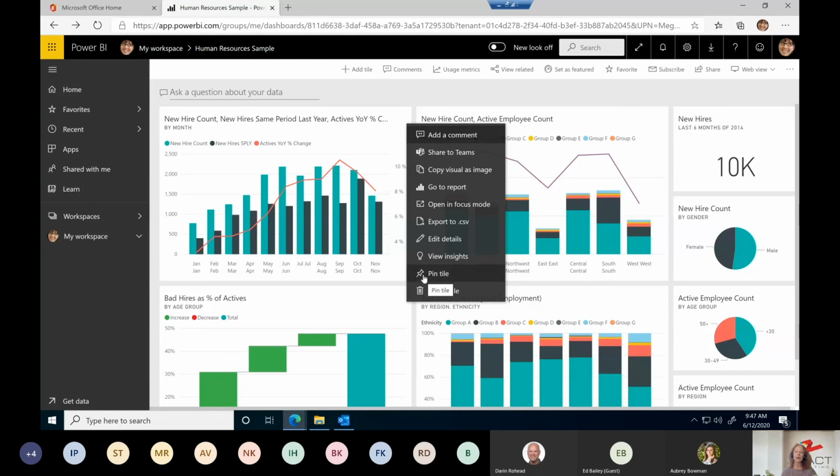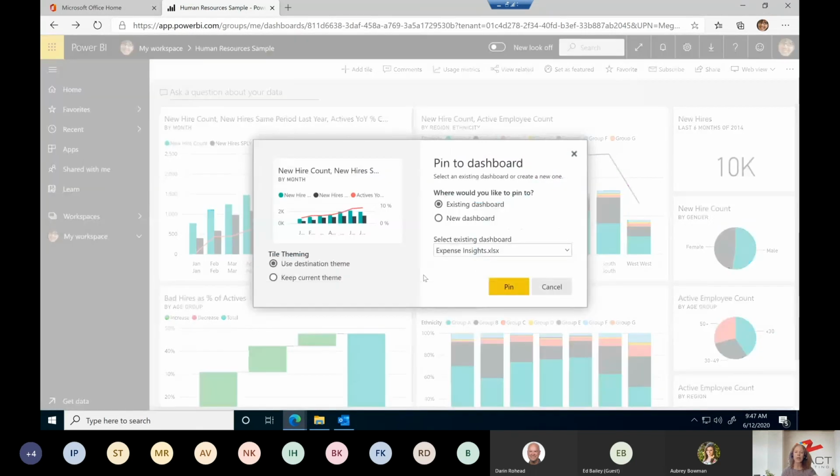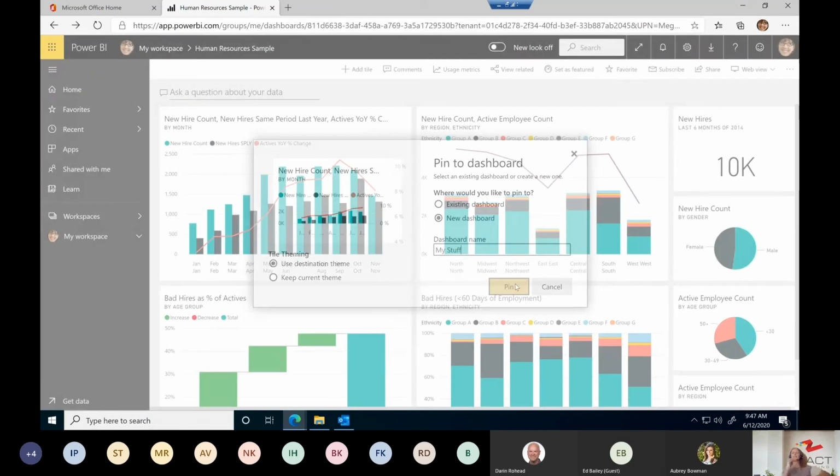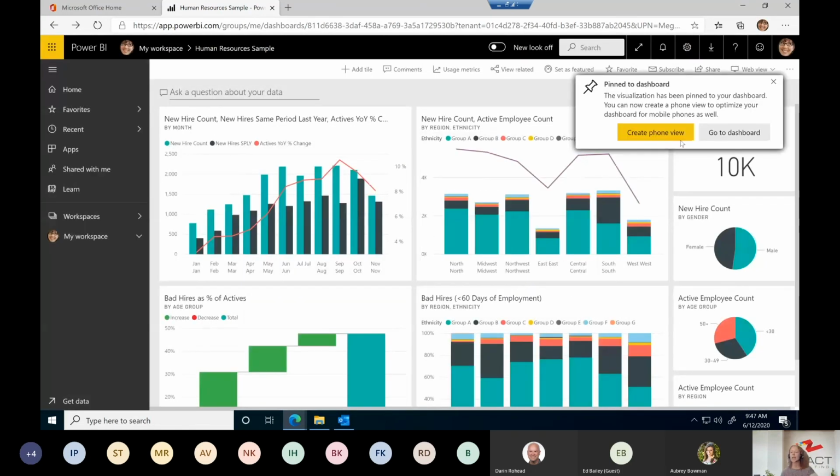Notice that these give me different opportunities to, again, come in and use just this particular piece of the dashboard. A fun thing you can do is called pin tile, and what this allows the user to do is take this particular piece of the dashboard and actually create their own dashboard from it. So I could create a new dashboard, call it mine. That's kind of mean, isn't it? But how about my stuff, right? And pin it.